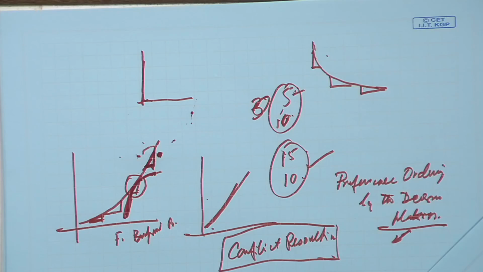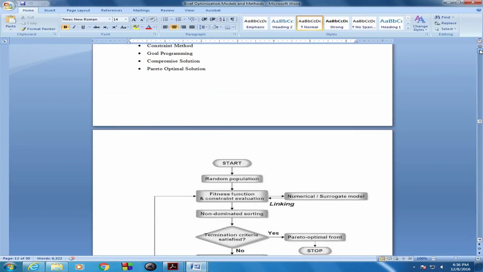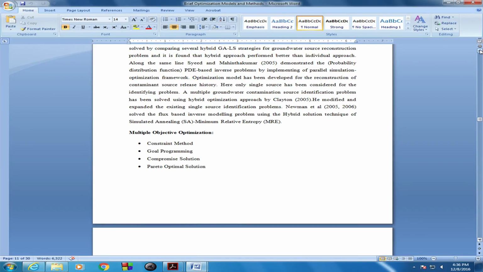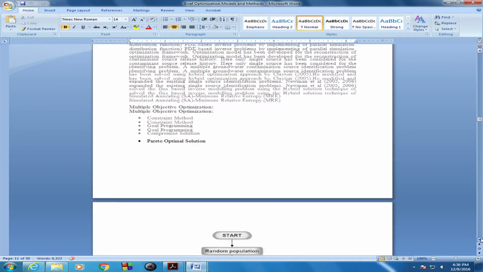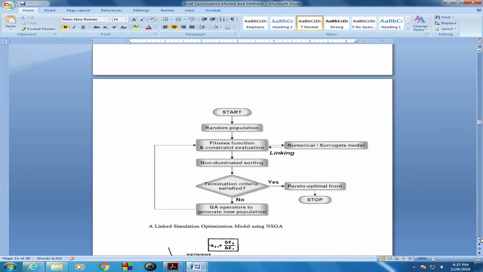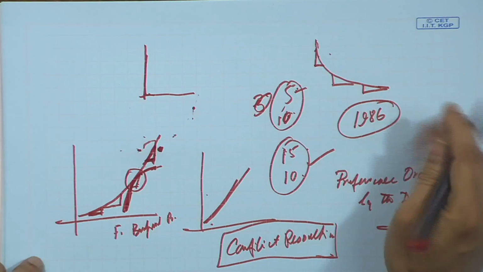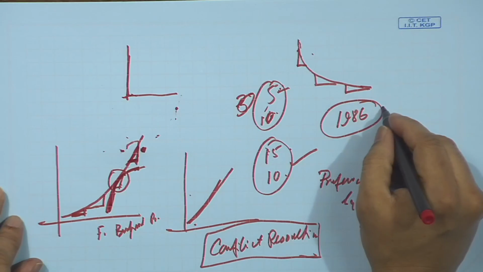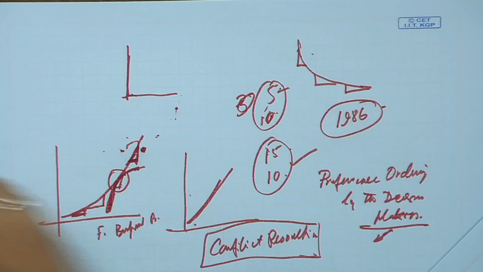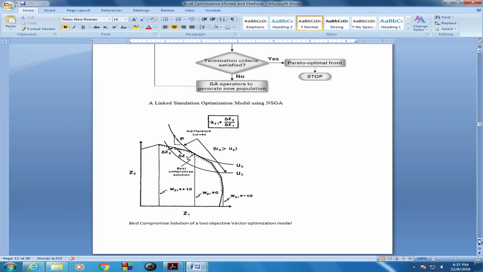This is very, very interesting, and you can read this paper if you are interested. I don't have a reference to the paper. I have taken it from there. This is actually one paper I wrote in 1986, which is long ago. At that time not many people had heard about multiple objective optimization, but I wanted to solve this problem for some aquifer management in Arkansas, in USA. We were working on that.